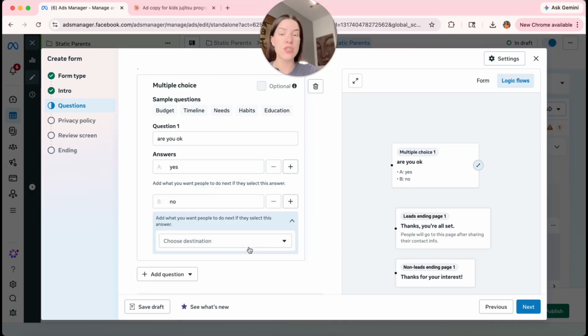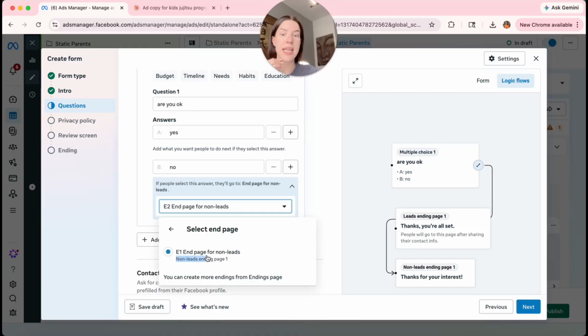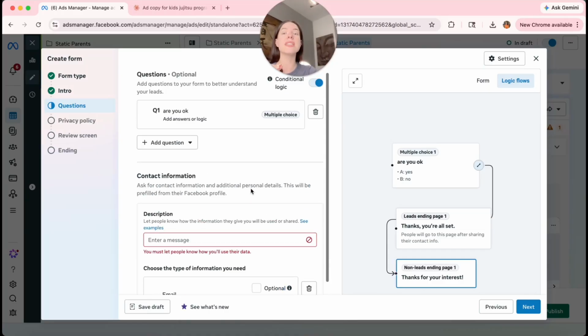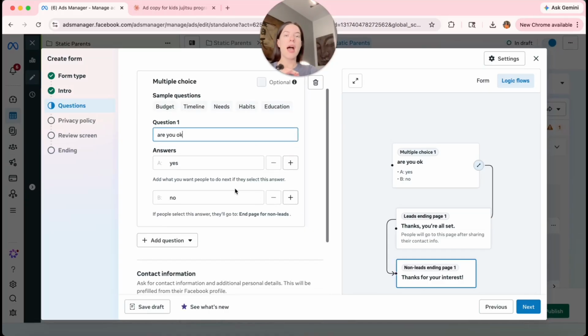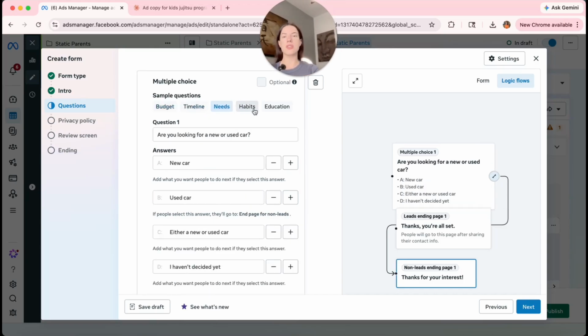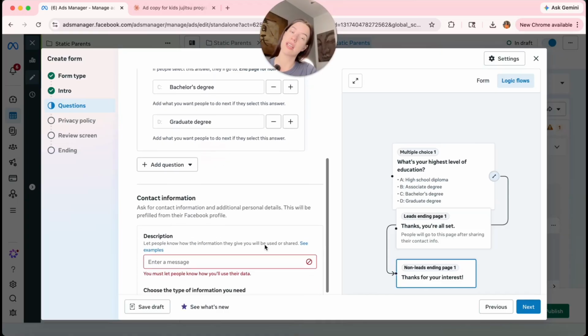If the answer is no, then you can send them to close the form and basically say, like mine already says, thank you for your interest at this time, something like that. So you can disqualify them based on this. I encourage you to play with this and see what makes sense for your business. Meta will recommend several questions here, so you can just play with it and see what works for you. But I really recommend for you to use this.